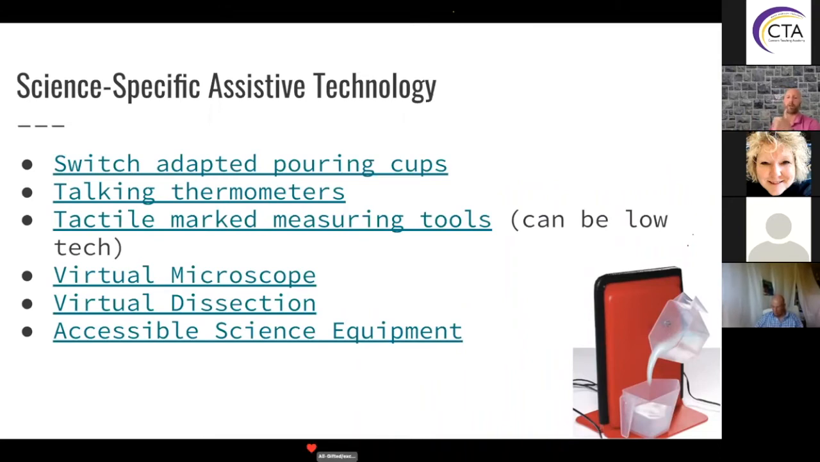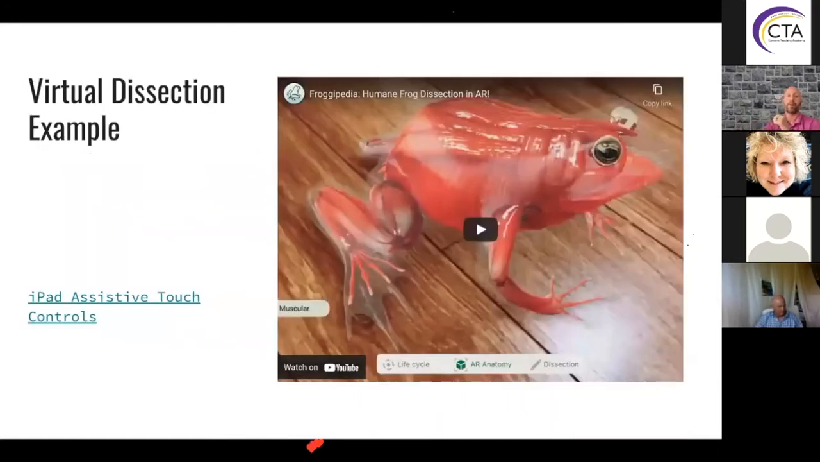Oh, we've got a heart on there as well. And then that bottom link there is just a big list for you all of accessible science equipment that we researched and found some different options. Too many to list on here, so we just wanted to link you to being able to do that.